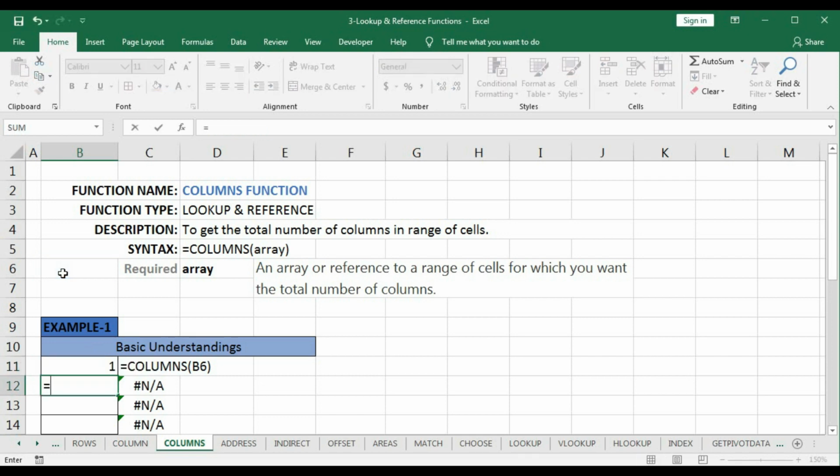And now equal to COLUMNS, now we select a multiple cell range. Let's select here, bracket close, enter. Here also we got 1. Why? Because within this range you can see K1 to K9, that means we are within a single column, that is why it returns 1.